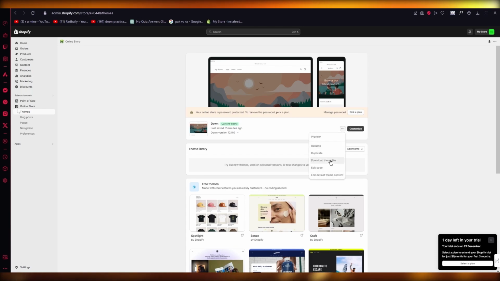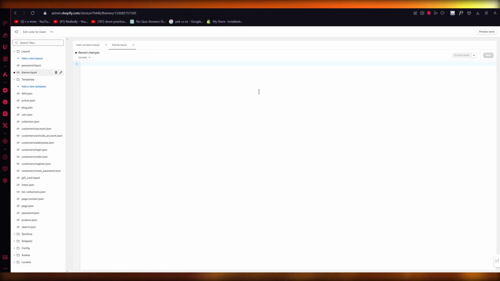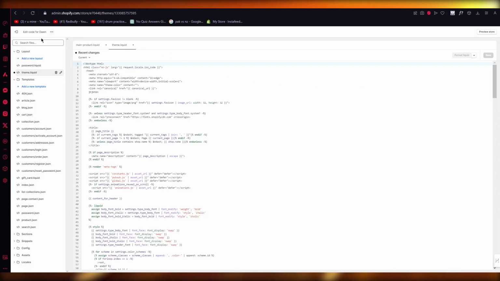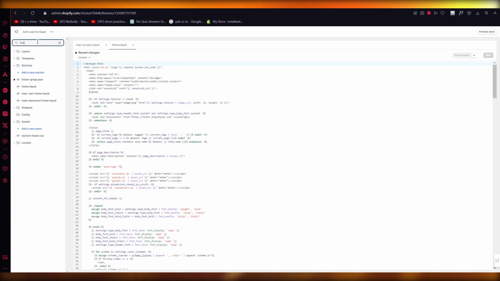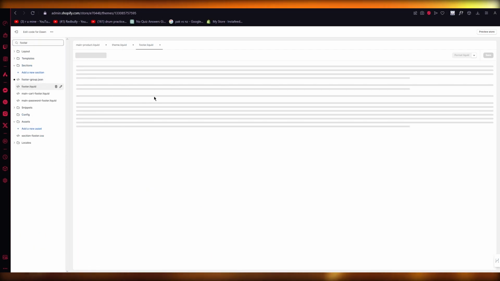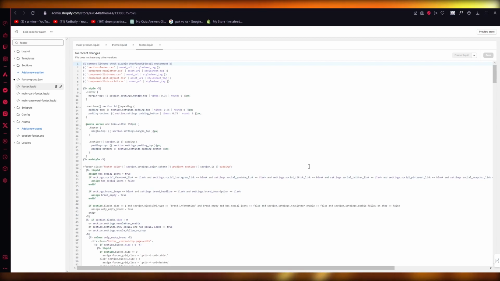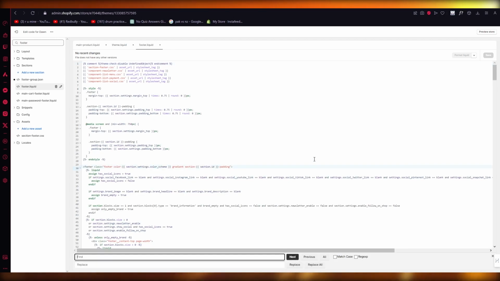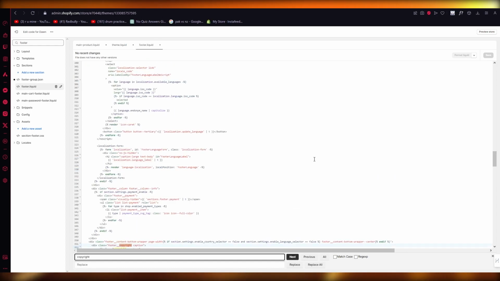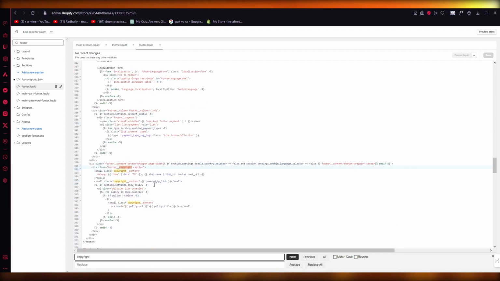So to do this, you're going to go to edit code. Once you come to edit code, in search files, you're going to write footer and come here, footer.liquid. Once you go into footer.liquid, you're going to click on the screen and press Control F. Then you're simply going to write copyright and you're going to find it. And here you can see it says footer copyright caption, right?